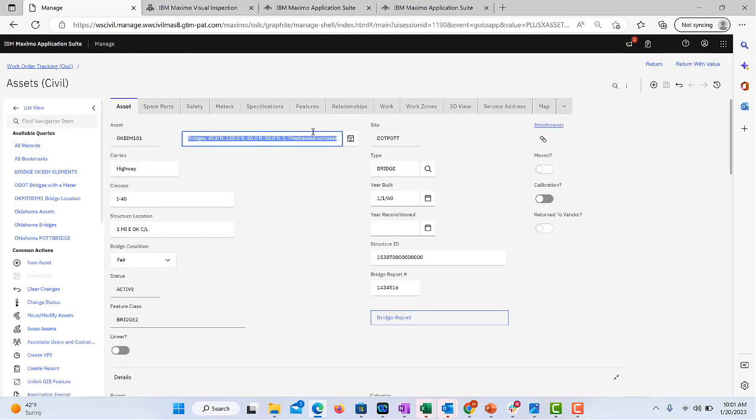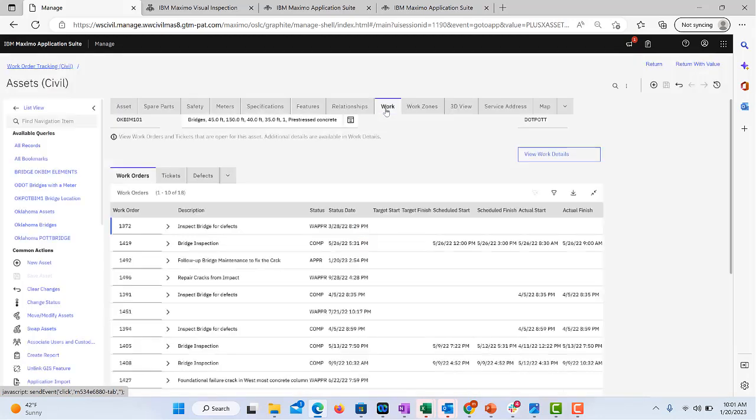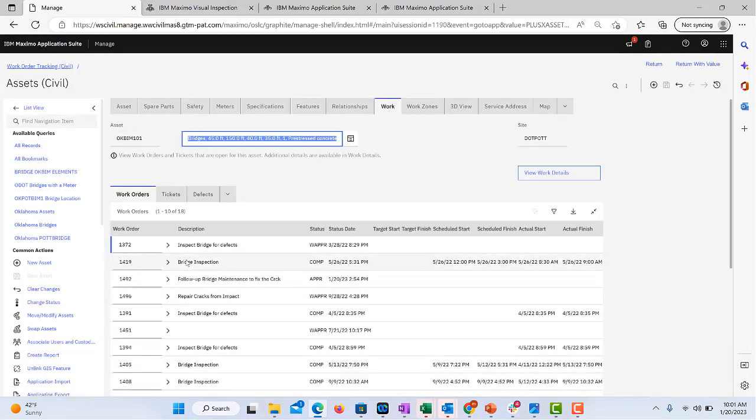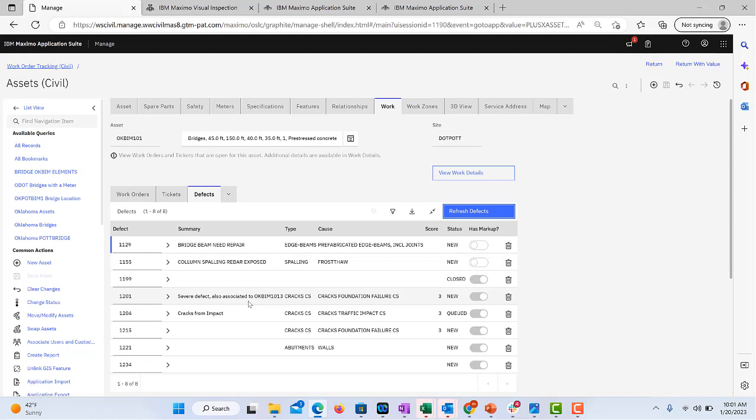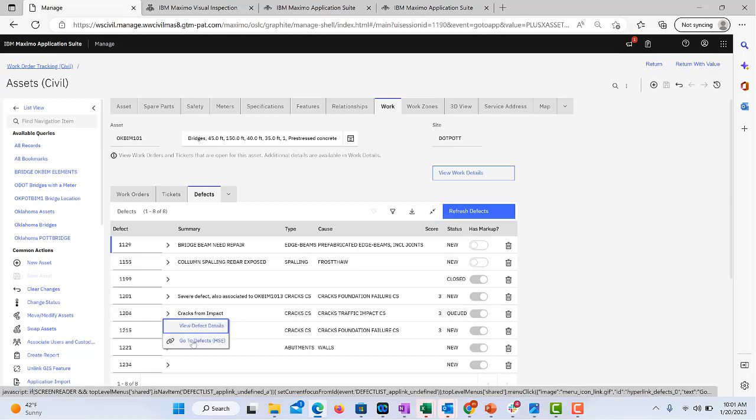From this screen here, I can see any work, both work orders, if I've got inspection work orders, or even defects that have been created on this asset. So over time, you start to build a good history of all the work. It could be routine work, it could be corrective work, and then any defects that are found on this. So for instance, this, I think 1204, was the one I created. So I could come here and I could view the defect in the defects application.